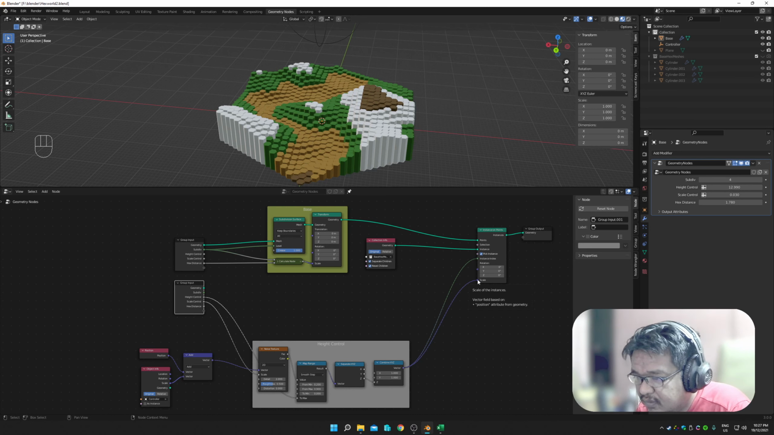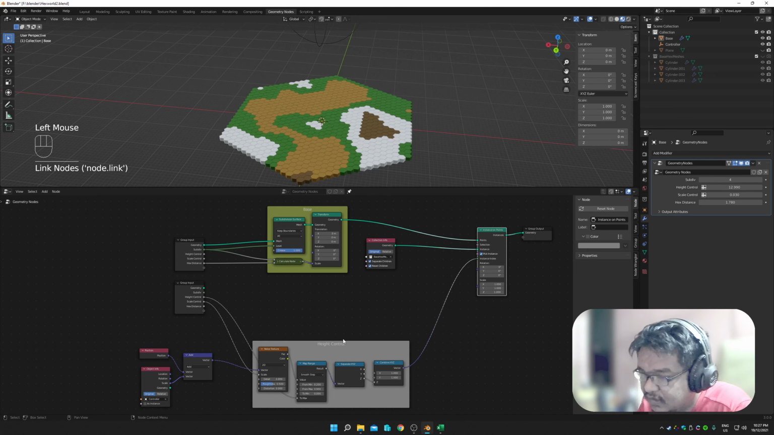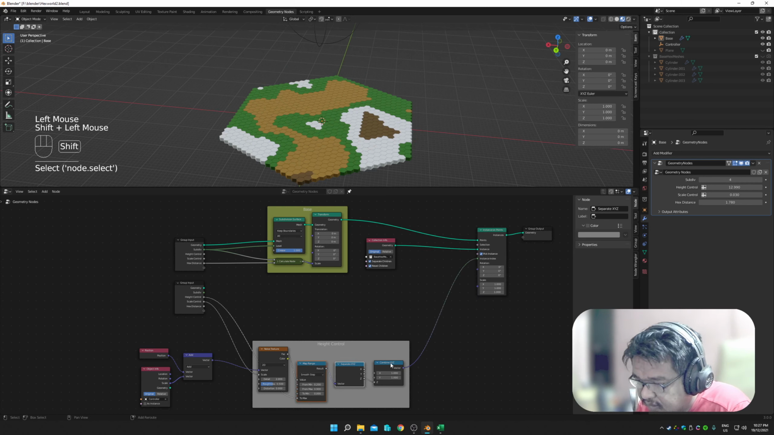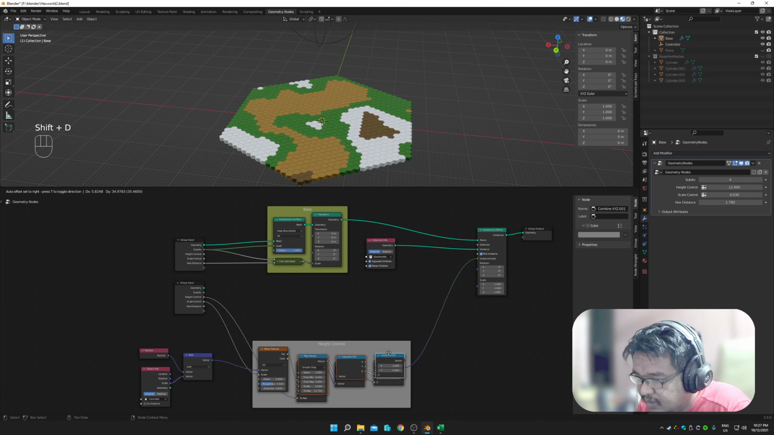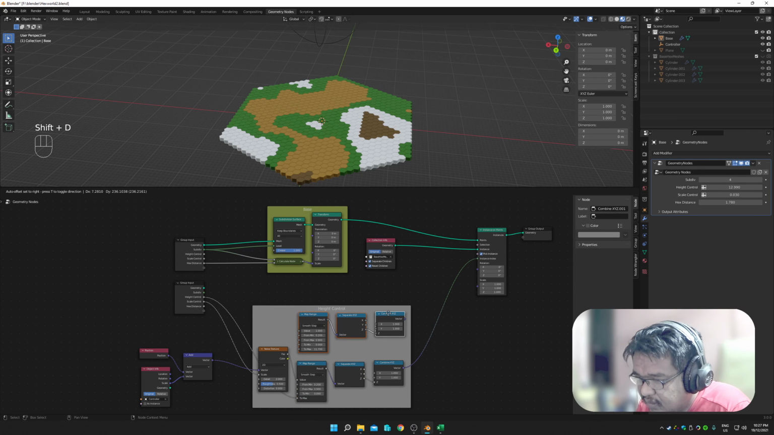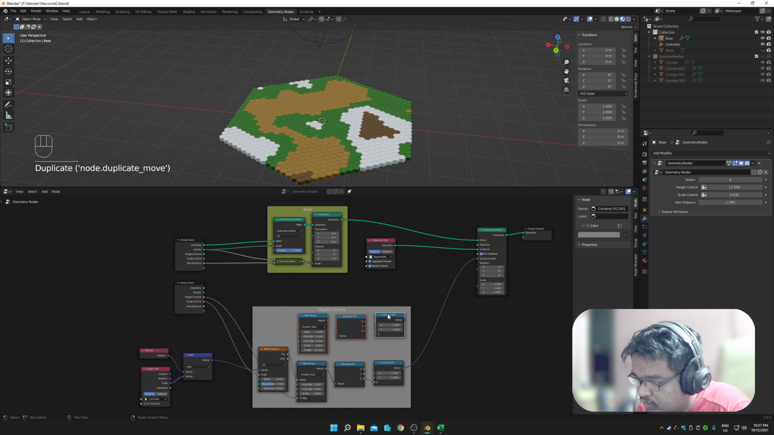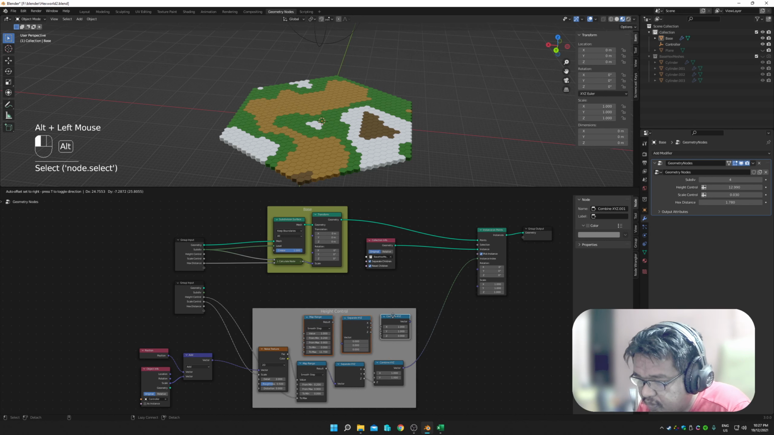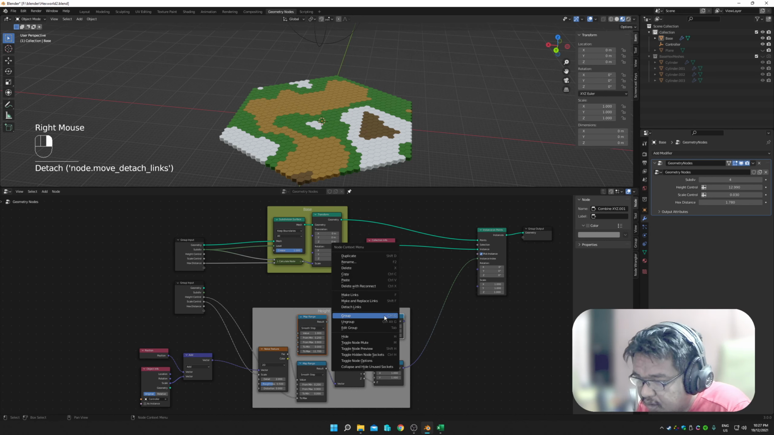So we just need to use this, this, and this. So we duplicate this. Maybe I'll group that. Maybe, yeah, duplicate that. Then remove from the group. Remove from the frame.